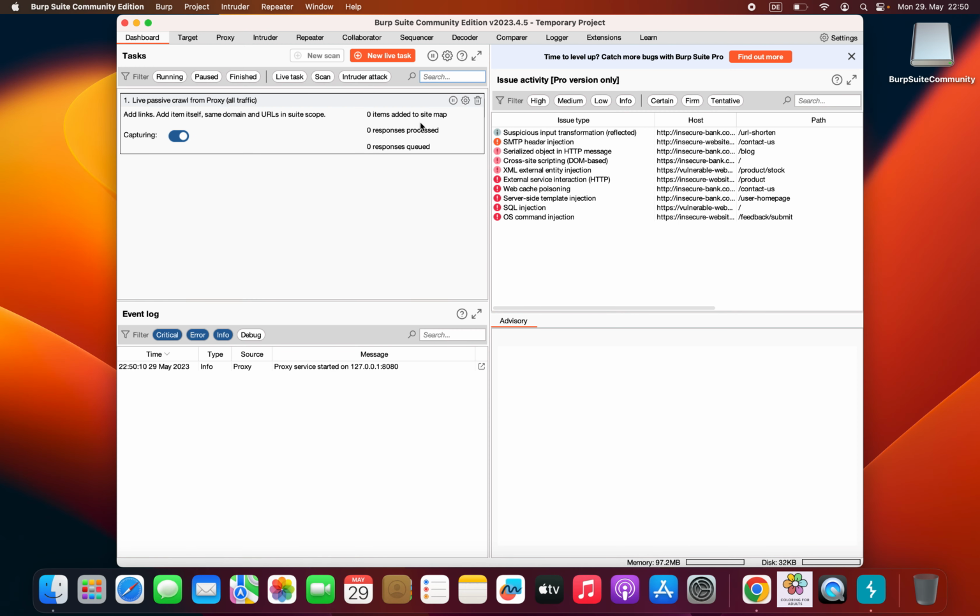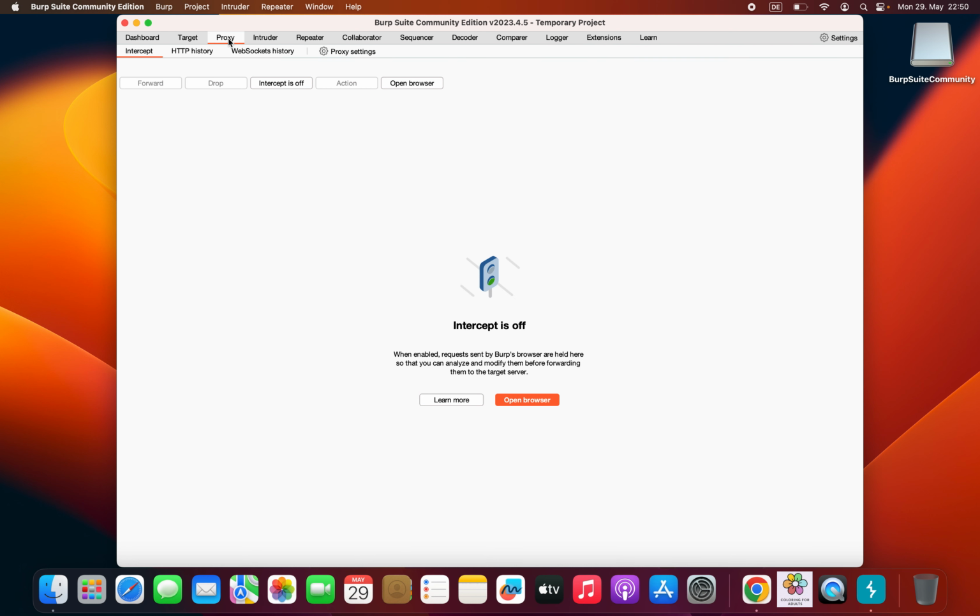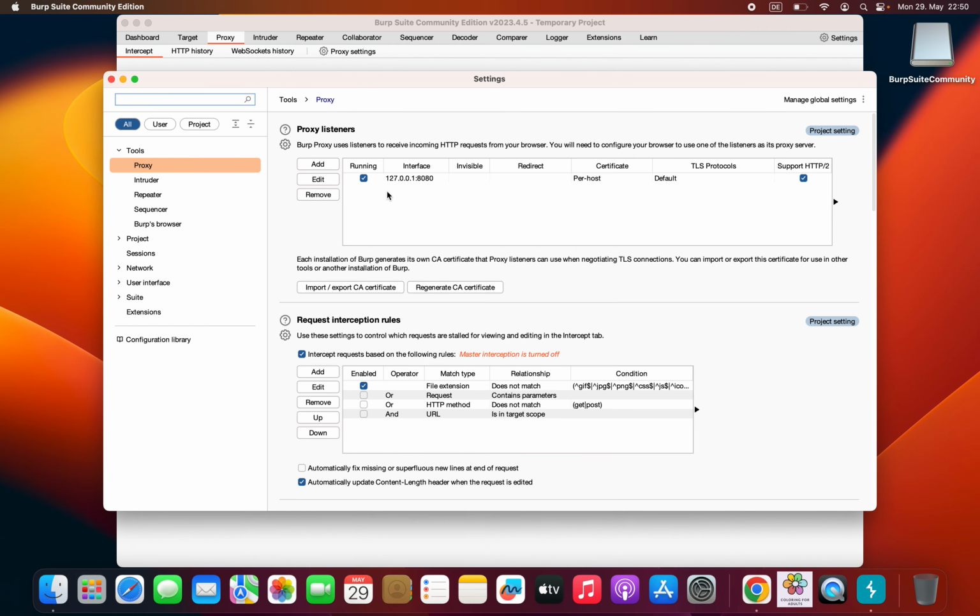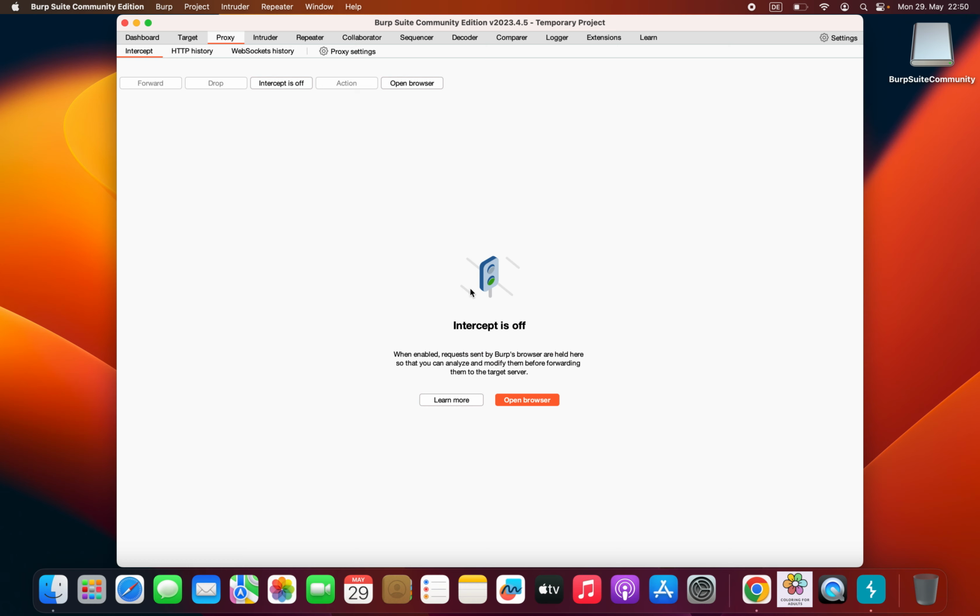As you can see, this is the BurpSuite Community Edition which has been successfully installed on my system. Navigate to proxy. We can also view the proxy settings. So 127.0.0.1 on port 8080. And close this.